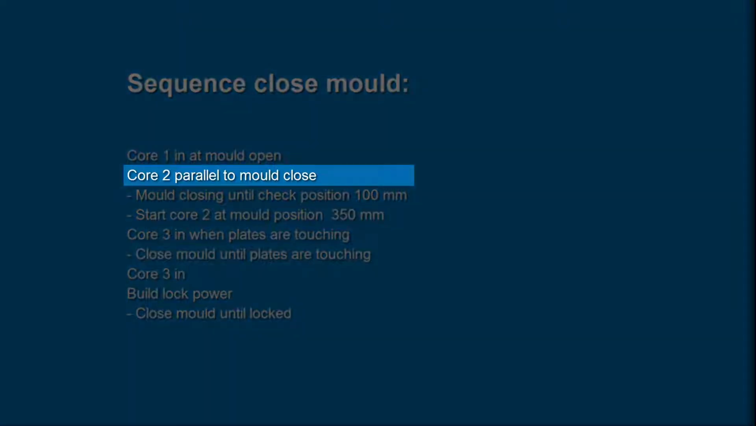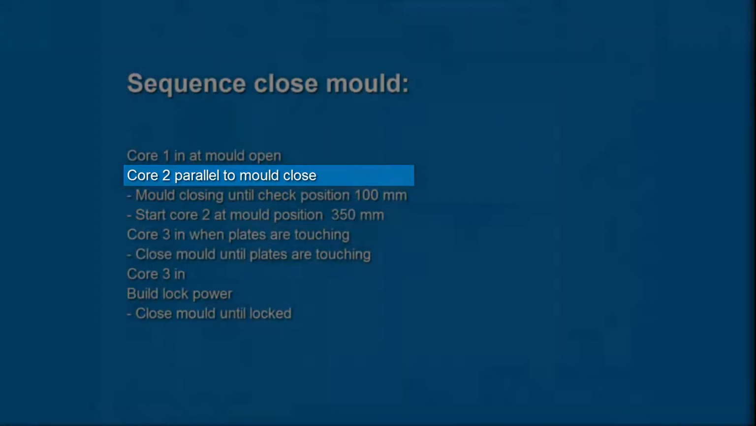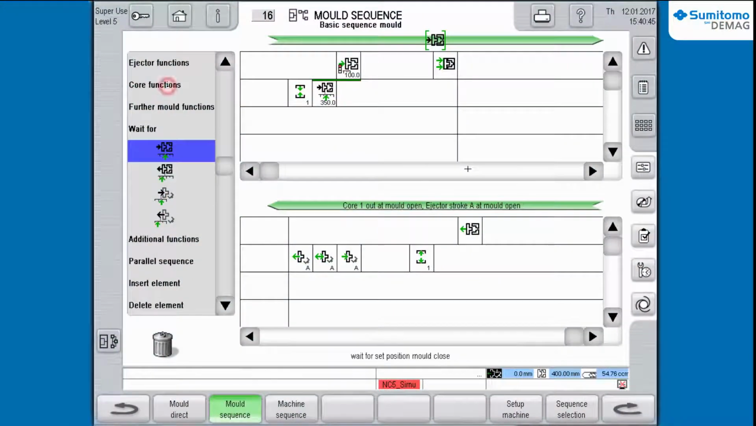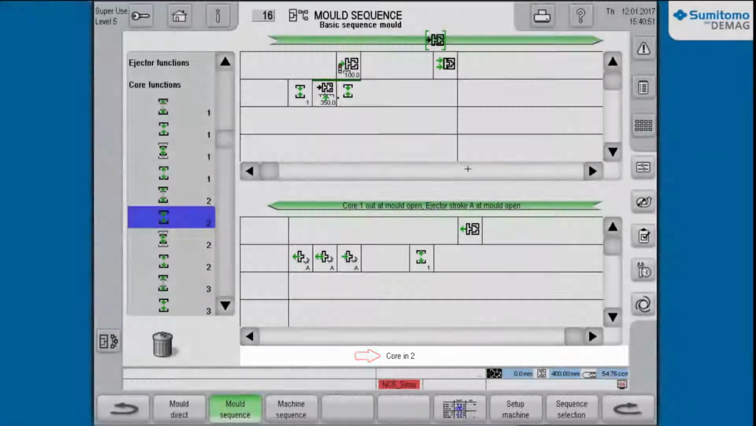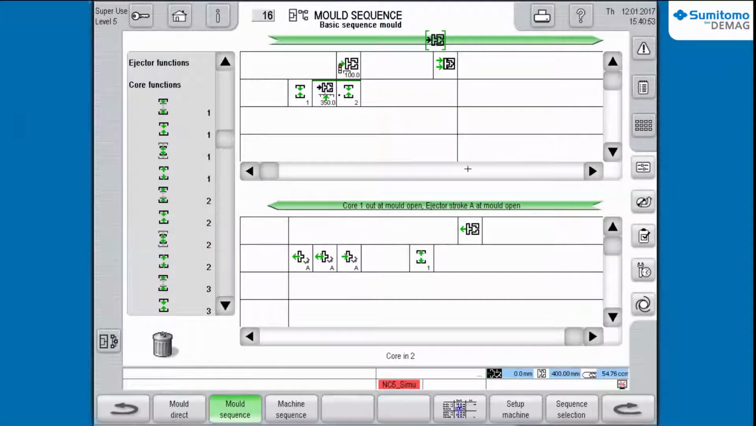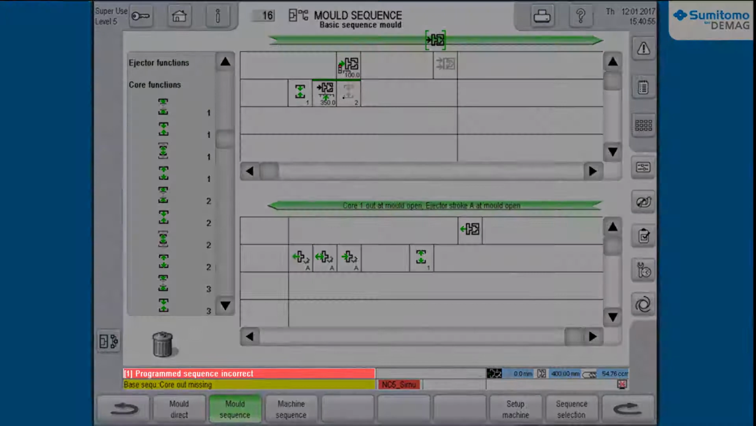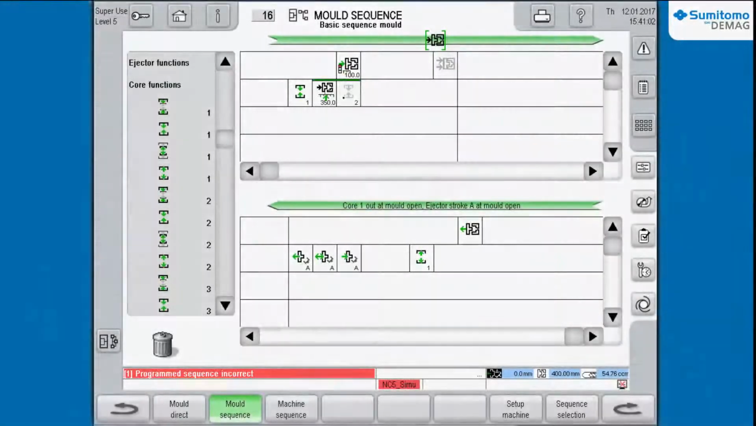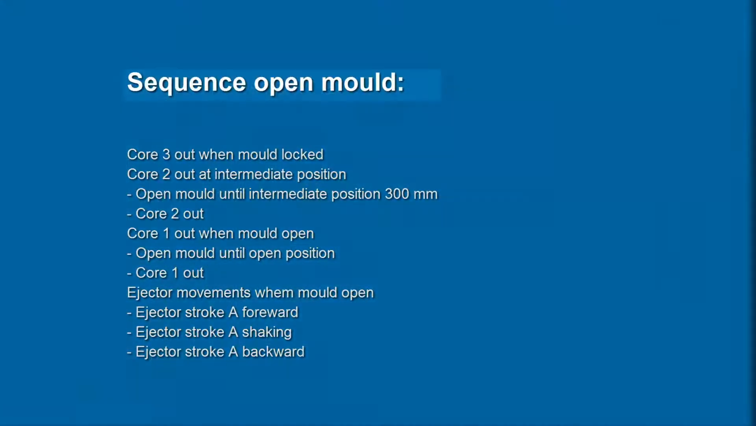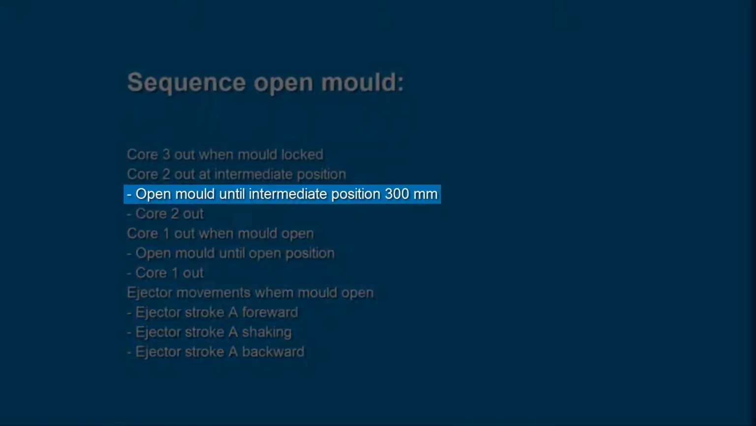Core 2 in parallel to mold close. Switch to the core functions. Select Core in 2 and program by dragging the symbol behind the Wait For symbol. You get an error message from the program. Now, program Core 2 in the Mold Open process step. Open mold to intermediate position.